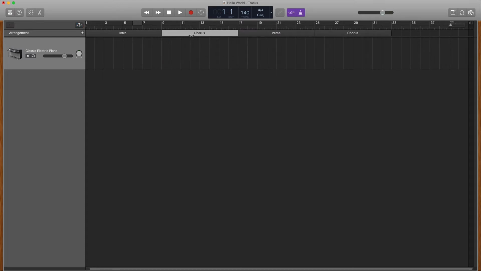And if you hold the Option key down while you do it, it copies. So now we have 2 choruses because I dragged it over and copied it. If we don't hold the Option key down, it moves it. So we're going to move this back to the end. And now our arrangement looks like we have an 8-bar intro, an 8-bar verse, and then 2 8-bar choruses.